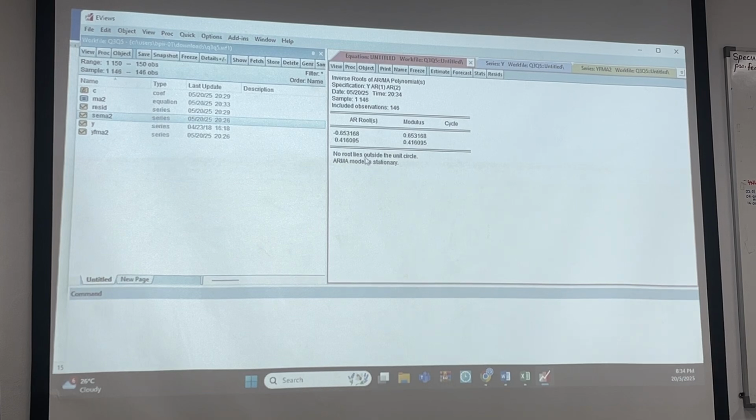You also can check this one out in the structure table, for example. Basically, it is not the root, but the inverse of the root, so just don't get confused. It is the inverse of the root. It is stationary.